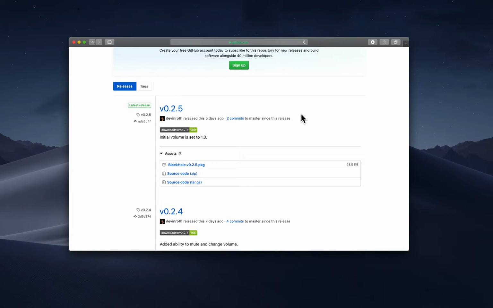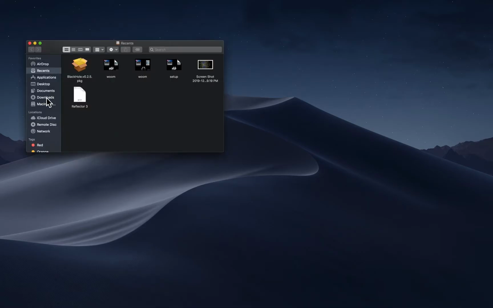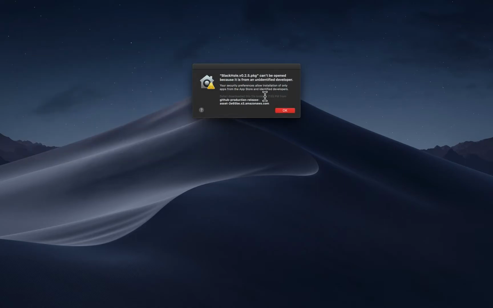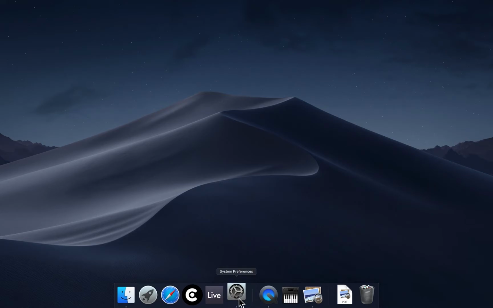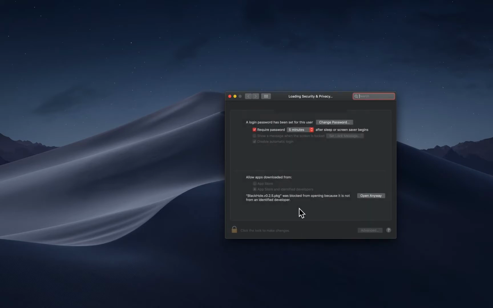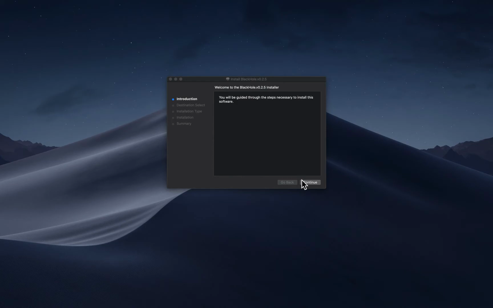Okay, once you have it, you can quit Safari or whatever browser you have. Go into your downloads and double click the BlackHole. It's not going to let you run it the first time. It'll tell you this message: security, blah, blah, blah, because of unidentified developer. That's okay. Go into your settings in security and run it anyways. Open. Okay, just go through this.